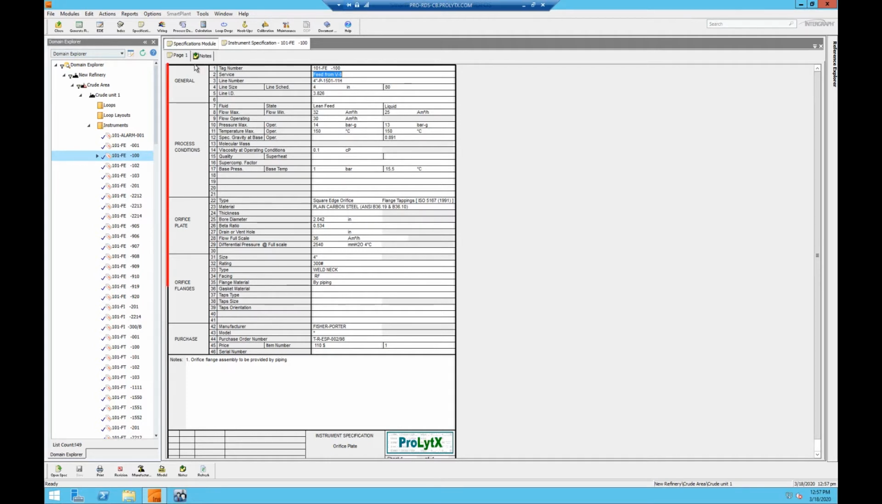On the left, we have header fields that categorize the spec information. The fields on the left break up the data into logical data groups for the instrument being specified. The common groupings used on specifications are general, process conditions, and purchasing. These grouping headers cannot be edited by the user.